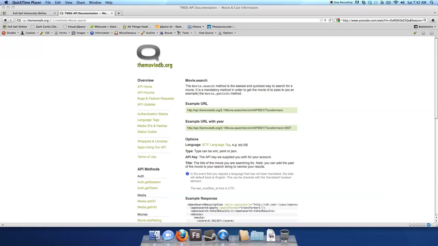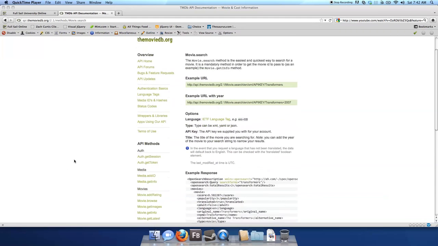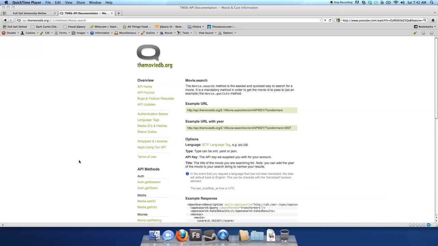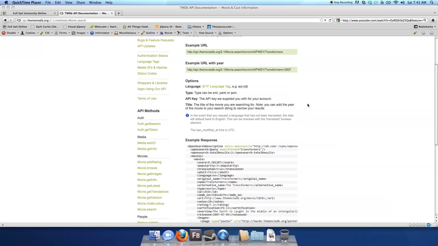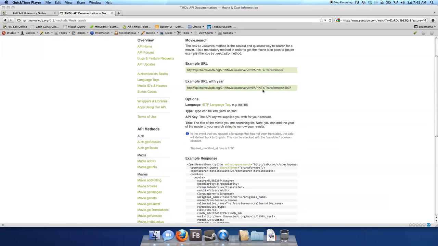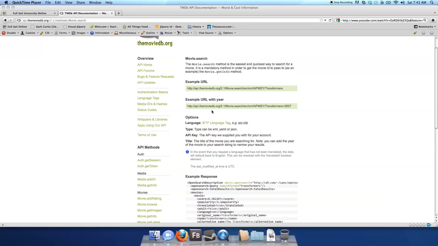It's a movie API that allows you to search by movies and get detailed information, very similar to the IMDb that everybody's familiar with. It's a pretty flexible API. In the URL, you can specify what format your HTTP request is, so it can be XML, YAML, or JSON. So that's pretty nice.